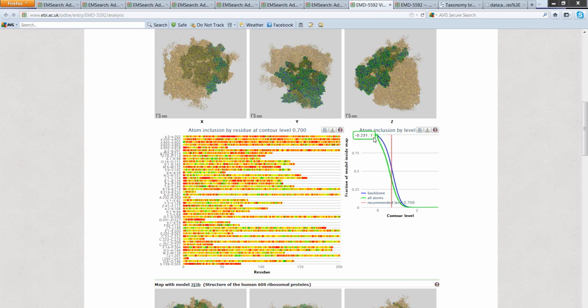If you look at this curve here, the red vertical line once again is the recommended contour level. Let's look at the all atoms curve. You can see that the all atoms curve is lower than the backbone curve, and the discrepancy is quite large. So this is a clear indication that the contour level has been set so that it includes the backbone atoms, but a lot of the side chain atoms are sticking out from the map density at the recommended contour level.